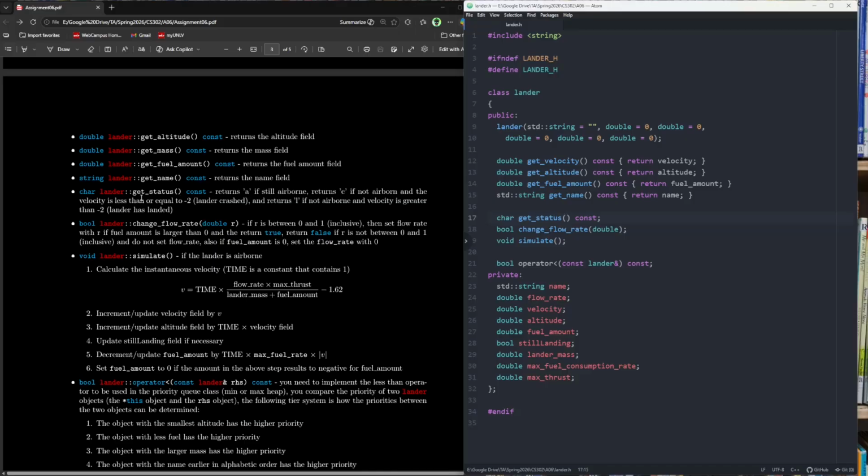And of course, to change flow rate, I believe I give you that over here. And the simulate function, it's given to you here in the PDF. I could read this to you, but it's straightforward right there. Just follow these steps, and that's really it.